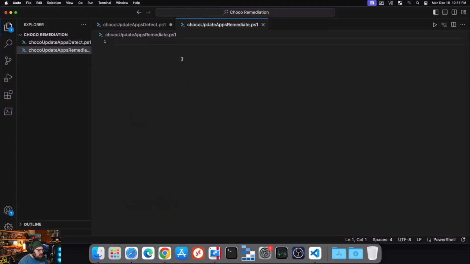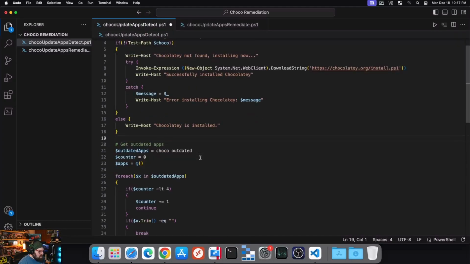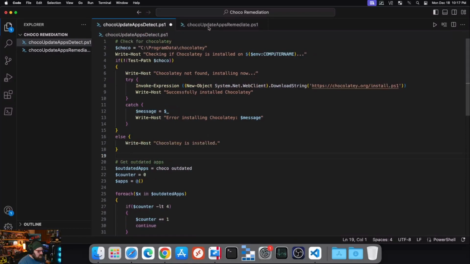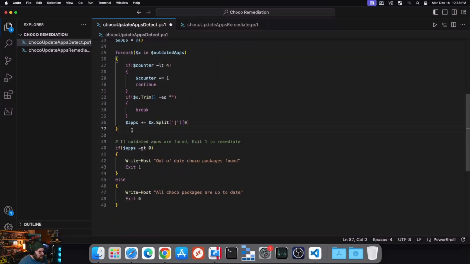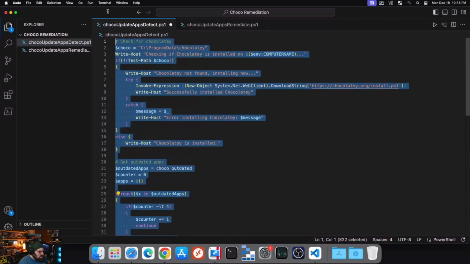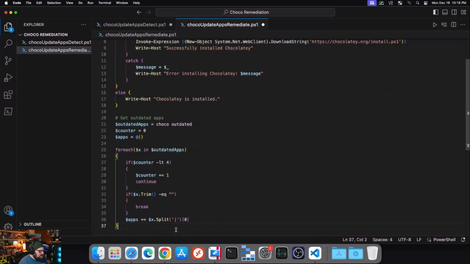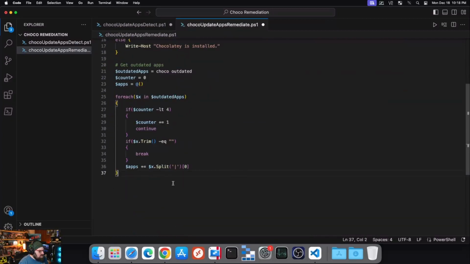Let's talk about how we're going to remediate this. So the one piece that's kind of annoying with remediation is our variables are not going to stick. So what we are going to have to do is copy a good amount of that. Okay, so we're going to copy this. We pretty much need to get all the way here, the entire first part, really, because we're still looking for those outdated apps. But at least we'll get a fresh list here.